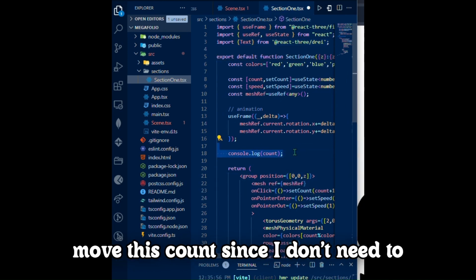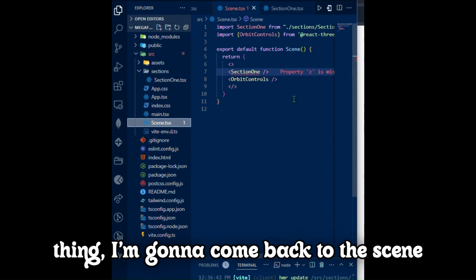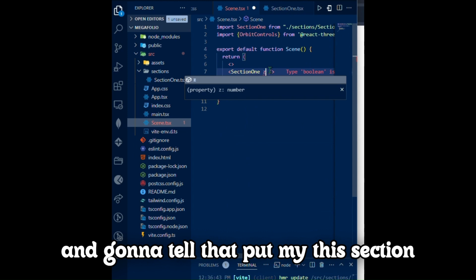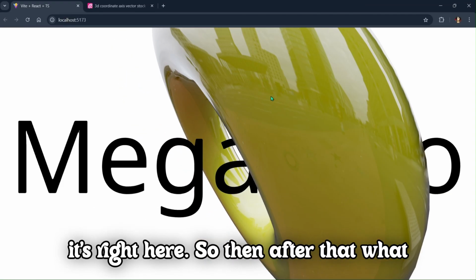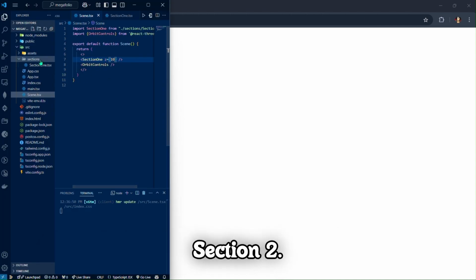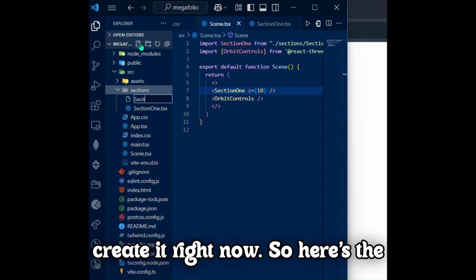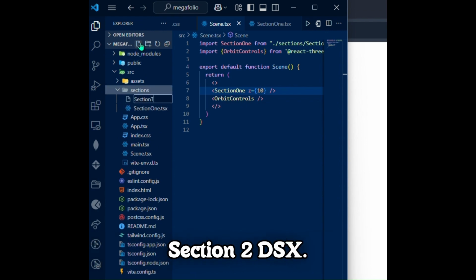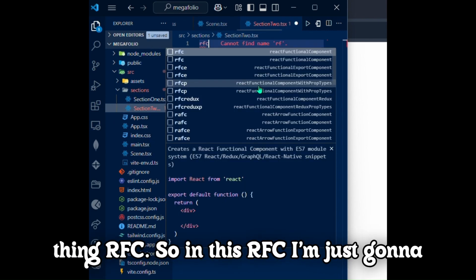I just need to remove this count since I don't need to debug anymore. Once I've done this, I'm going to come back to the scene and tell it to put this section at 10 so that it can be right up here. So it's right here. After that, I'm going to create my section 2. Right now I haven't created any section 2, but I'm going to create it now. So here's the section 2.tsx. I'm going to do the same thing, RFC.